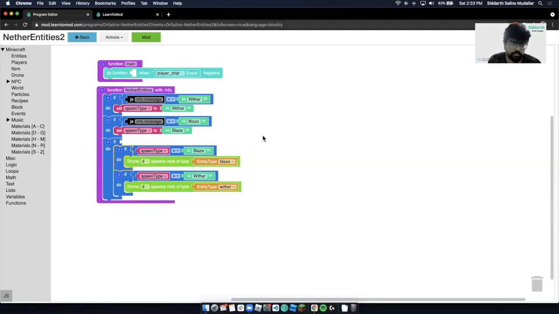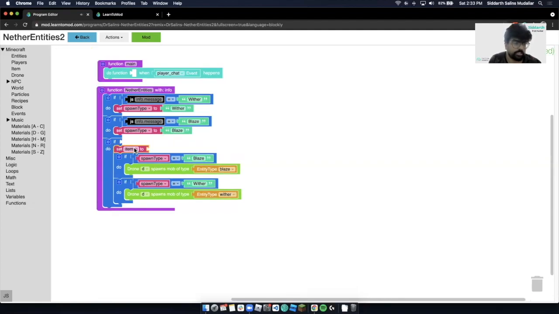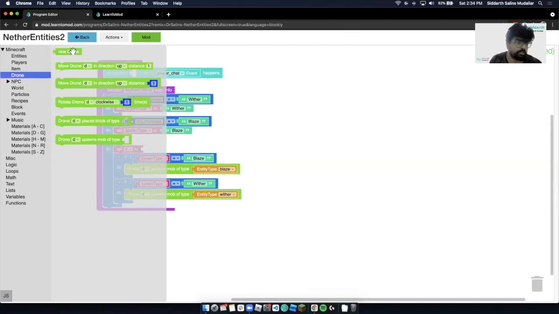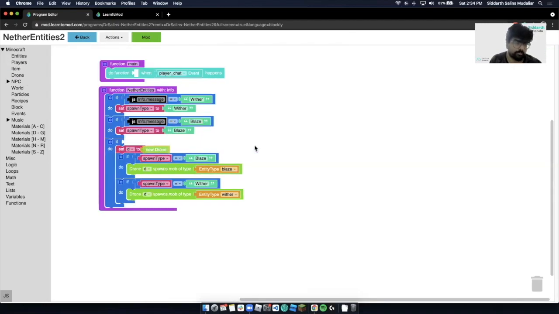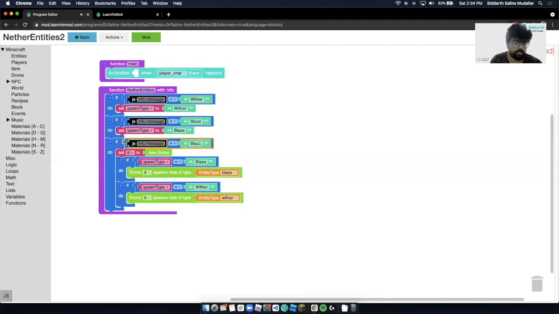So to do that, first, we're going to click on variables, take out set. You can put this here and change set item. You can make a new variable, call it D. And then you can put in a drone. So you click on drone, take out new drone and add this here. So in order to have that work, we click on this and just duplicate it and add it here. But instead the text that we're gonna add here is summon.